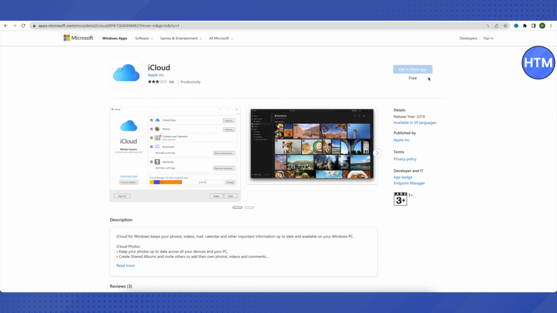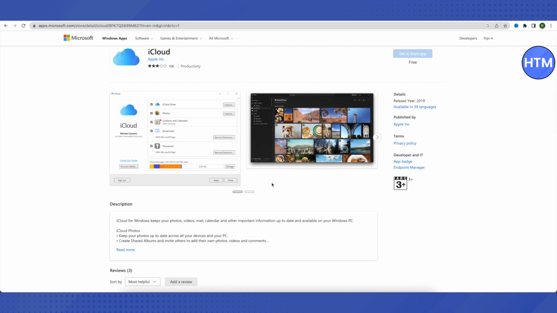Since I'm on Mac right now, that's why this option is not enabled for me. For you, when you try to install it on your Windows PC or laptop, you can just click on get in store app and get it for free. And after that you will be able to sync all your photos, your contacts, your password or bookmarks, every single thing from iCloud. And this is how you do it.